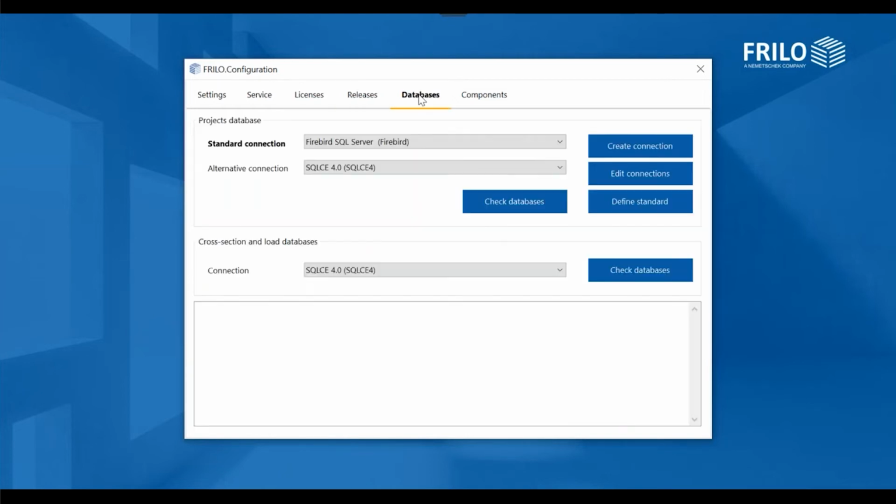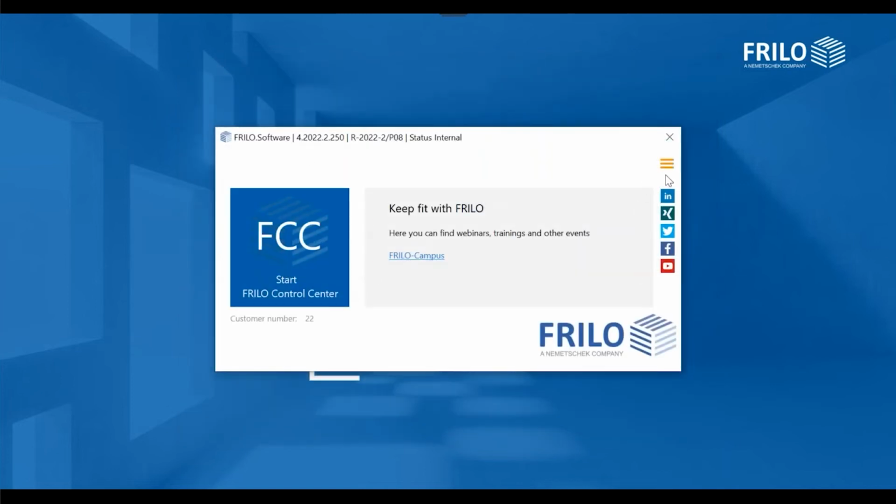In the databases tab, you can create a central database for your projects where multiple employees, multiple engineers can work with the same project in the same repository. So these are the things that you can configure for yourself in these configuration settings.